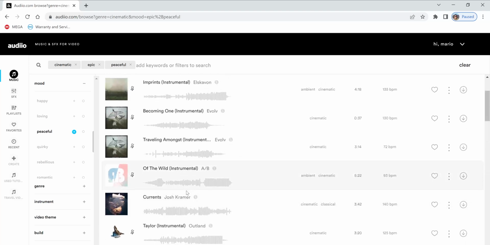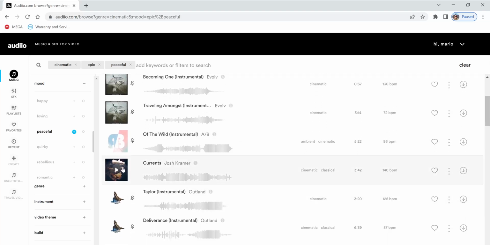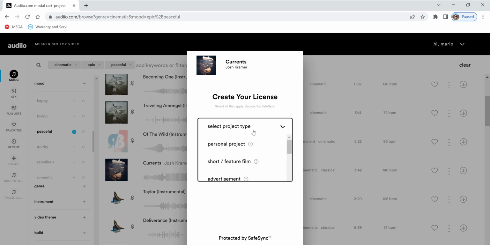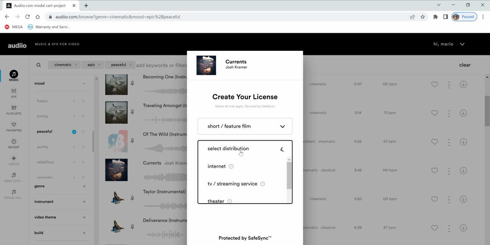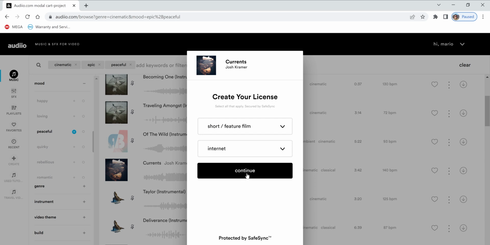So I already looked for the song, I already checked it. This is the one I like, Currents from Josh Kramer. And then we're gonna go here where you can see the arrow to download it. We're going to create the license now. So we're gonna put short, feature film, and then internet, and then we press continue, and we're going to create the license and then download the song. I already did it, so let's go to Premiere Pro now.